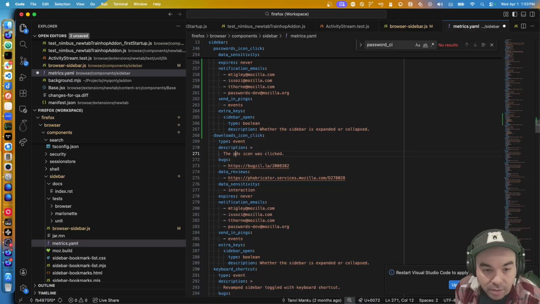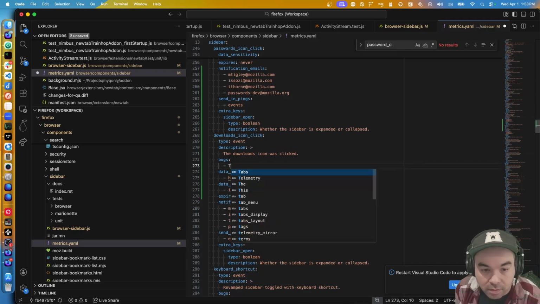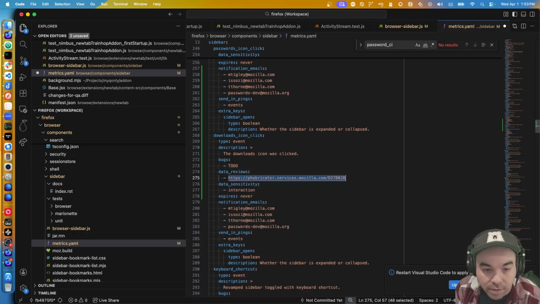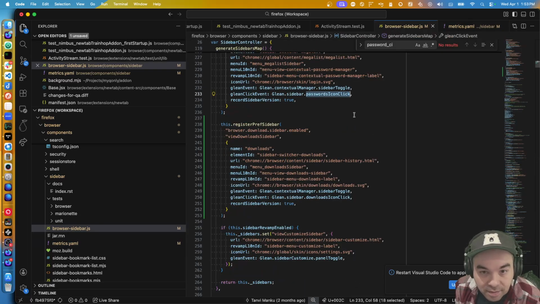The downloads icon was clicked. Bugs, I don't have one yet, so to do. Data reviews to do. It's an interaction. I'm Conley at Mozilla.com. Send in the events ping. Extra keys sidebar open when the sidebar is collapsed or expanded. Great. So we've done that.